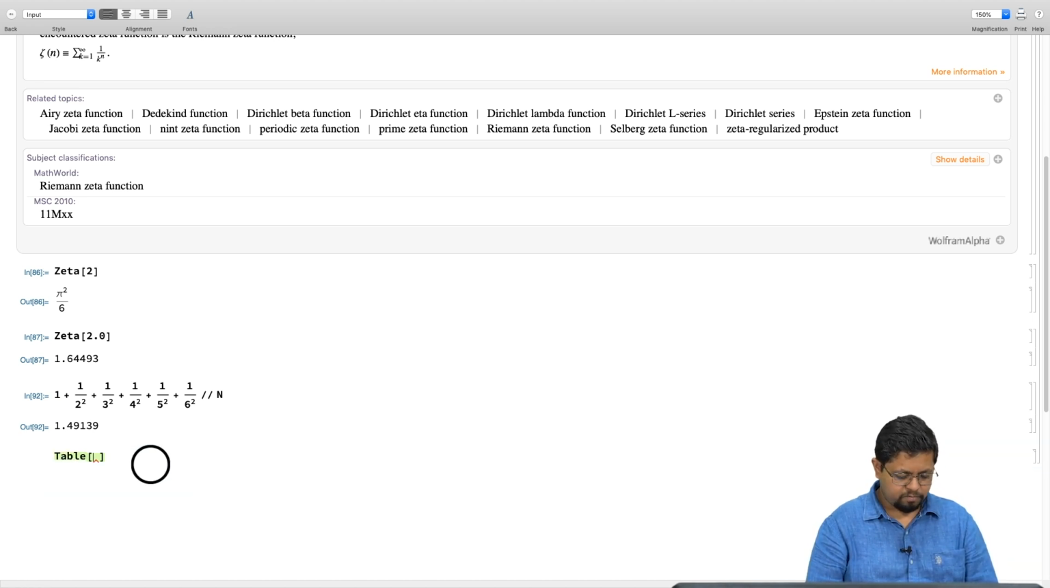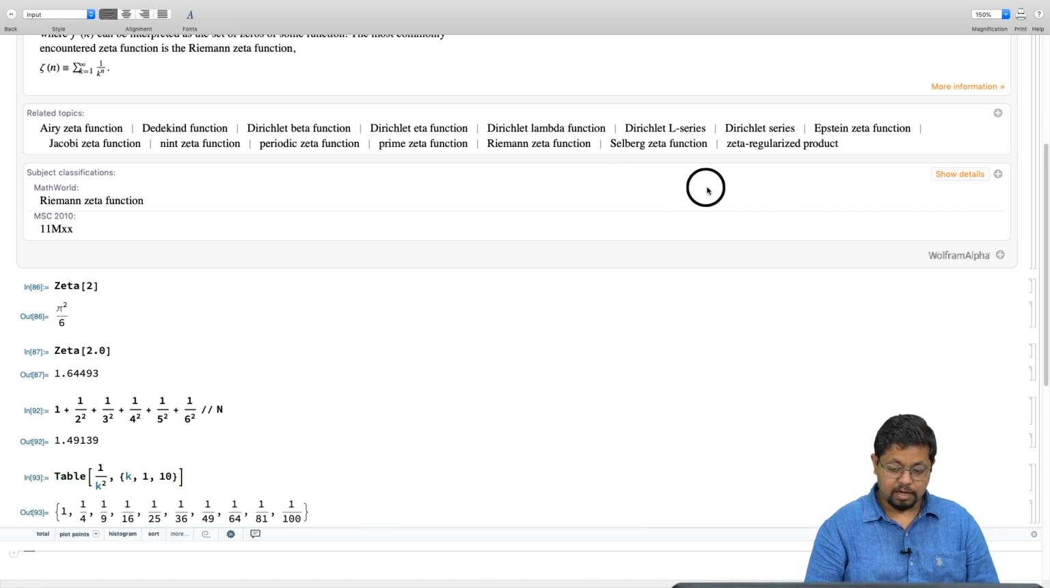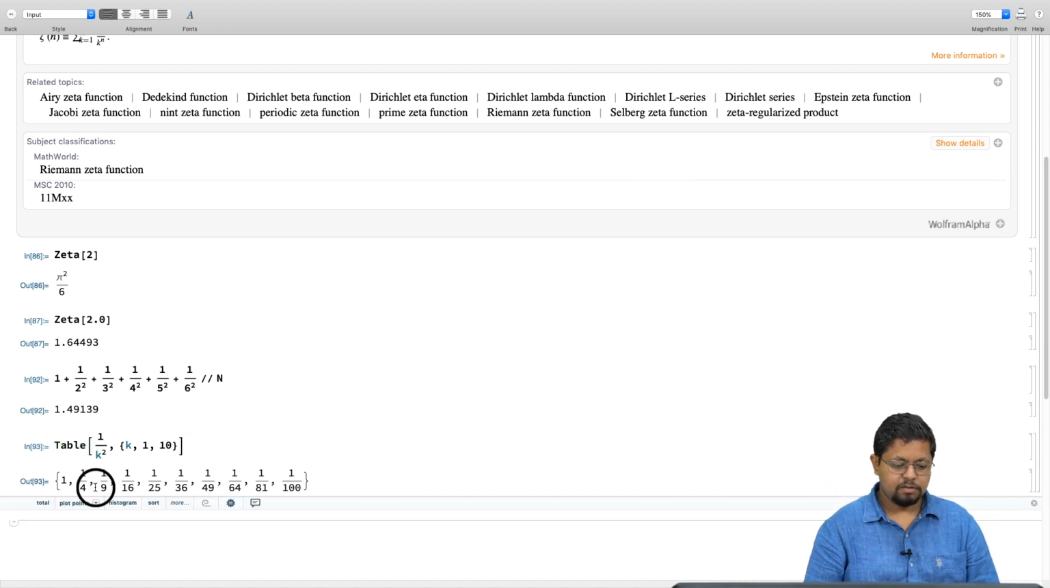So Table of 1 over k to the power 2 is what I want, because I want to calculate zeta of n over here. n is 2, so 1 over k squared, and I want to sum k from 1 to, let's say, 10, and that's my sequence of digits.